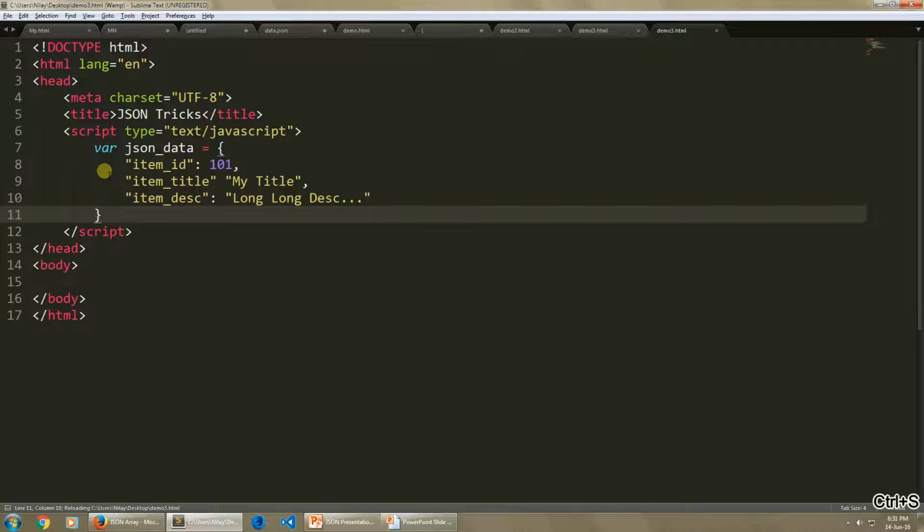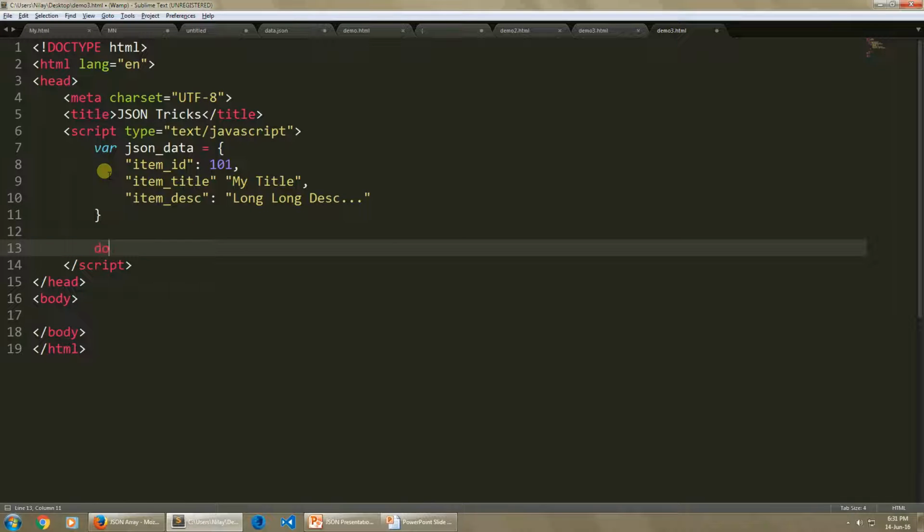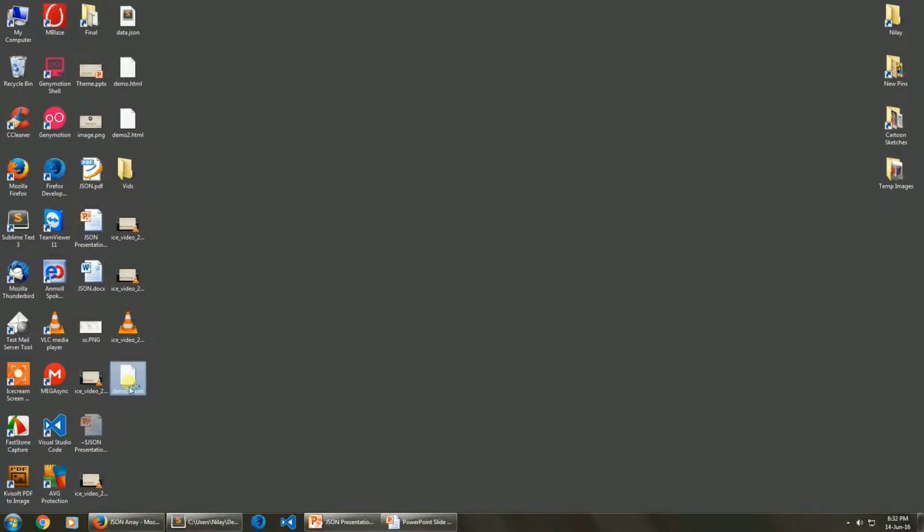And now I am using the document.write statement for retrieving the item title. Document.write, title is JSON data dot item title and semicolon. Save it and open it in the browser. Oops, blank output. This happens when there is an error in our JSON data or the JavaScript.